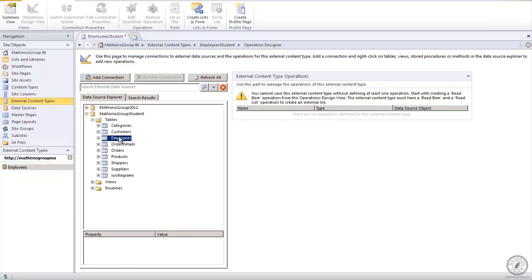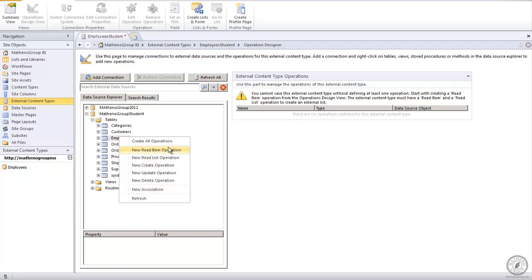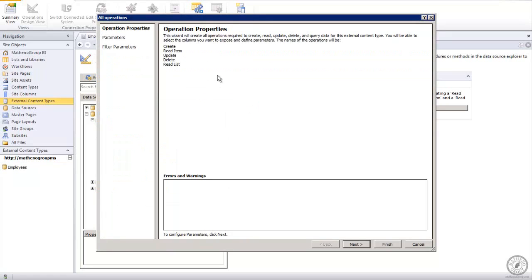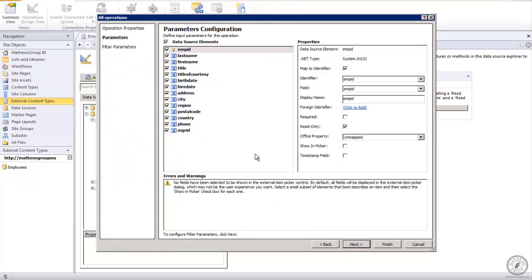So I've got employees down in here, and I'll right-click that, and now I can choose what operations I want to create off of that. Read, write, all the CRUD: create, read, update, and delete. But I'm going to say create all operations. And now all my operations are in here. I could come in and select parameters and filters. Well, right now I've got to say operation properties, and I'll go next. And now here's this parameter collection.